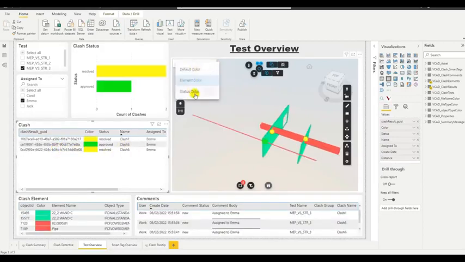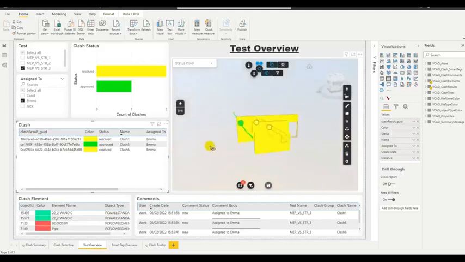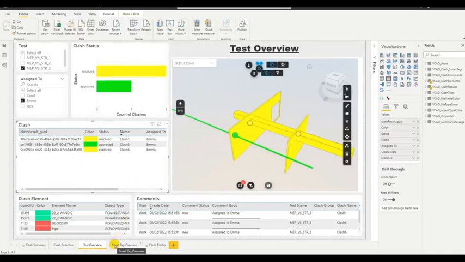Finally, as a theme, we can either color the objects differently, or we can color them based on the status of the clash. However, keep in mind that objects can be involved in multiple clashes, and the various clashes can have different statuses. So in this case, everything is yellow, it's fine. In this other case, the objects are involved in 2 different clashes. So one is yellow, one is green. So that's just something to keep in mind if you're applying a status theme.